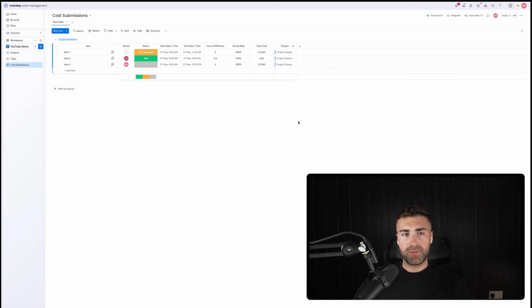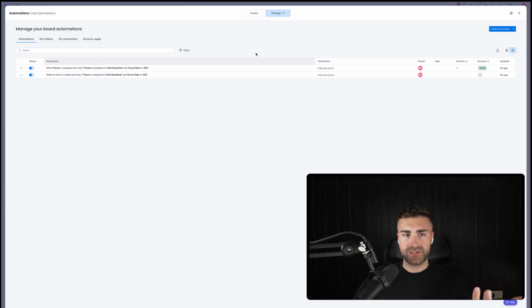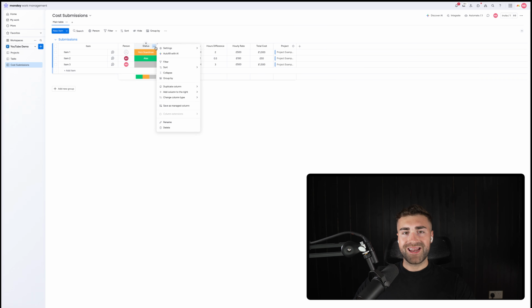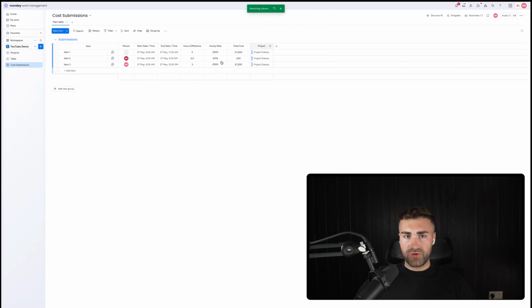I appreciate this might have been a bit jumbled. Of course, you can continue to add as many submissions as you want. You can change the hourly rate per person using automate in the top right hand corner. You don't necessarily need to use the status column unless you would prefer to. A great example where you might use the status column is if you are working with external people. You have a form and they're not a user in the system, so they can't select that as an option. But in this instance, we've not got that problem, so the person column will suffice.